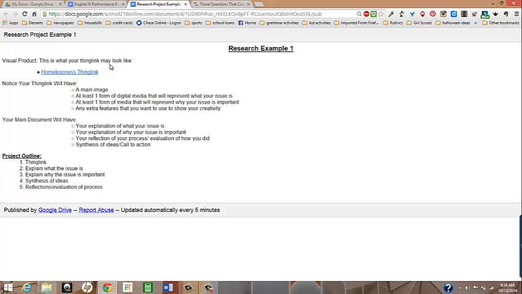Notice your visual product would be the ThingLink. It says your ThingLink will have a main image, at least one form of digital media that represent what your issue is, at least one form of media that will represent why your issue is important, and any extra features that you want to use to show your creativity. Your main document will have your explanation of what your issue is, your explanation of why your issue is important, your reflection of your process and your evaluation of how you did, and the synthesis of ideas and call to action. Here is an outline that you can use. ThingLink, explain what the issue is, explain why the issue is important, synthesis of ideas, and reflection in your evaluation of your process.